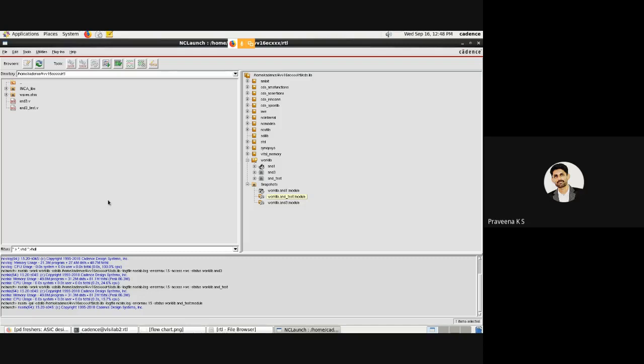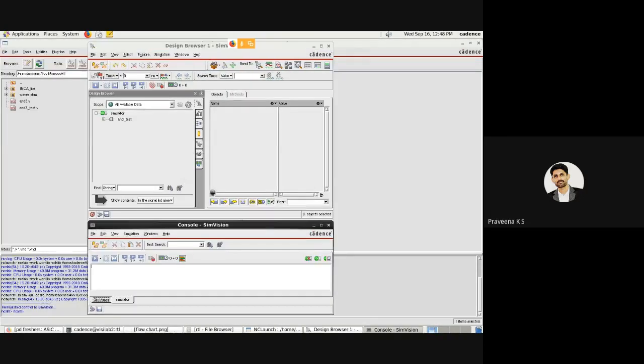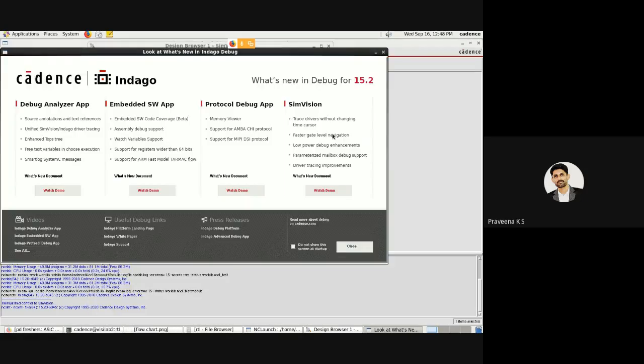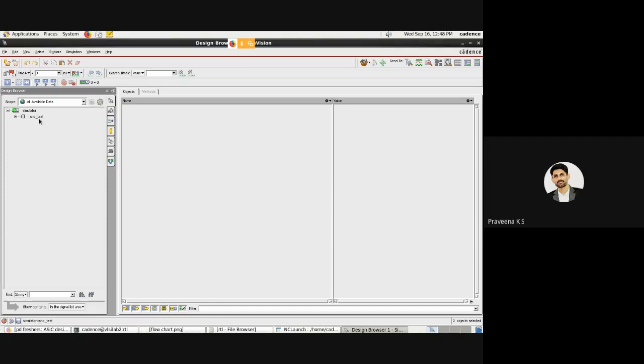If you click on the simulator, the simulation environment will appear. Just close this, it's a welcome window. Now the corresponding test bench module will appear here on the left side. If you click on that, all its recognized input and output lines will appear on the right side. Find the objects. So you have to select all the lines, the input and output lines. Use Control and select.